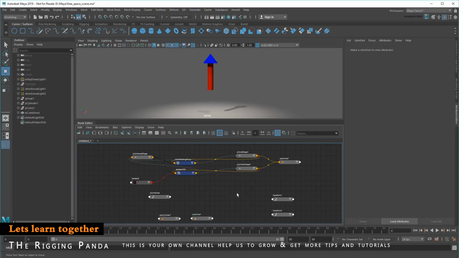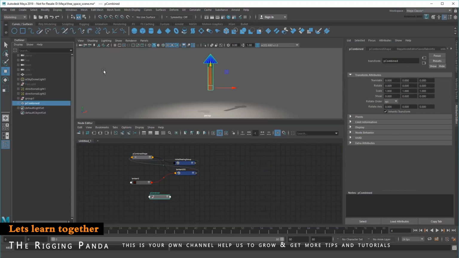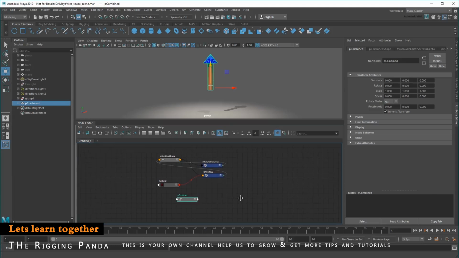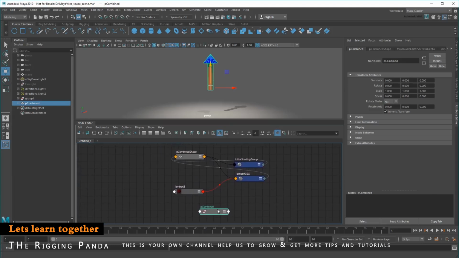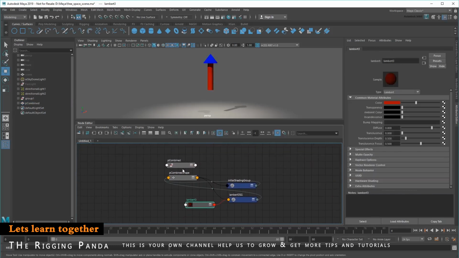On the flip side though, long strings of nodes can also pollute your node editor, making it almost impossible to read. They can also take up a lot of memory and slow down your scenes. So once you've finalized an object and are absolutely sure you don't want to make any more changes, it's generally good practice to select it, then go up to Edit, Delete by Type, History. This removes the selected object's history, simplifying it back to its transform and shape. Now my arrow is no more complicated than any of the basic primitives.